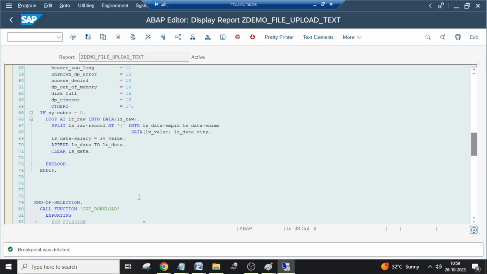Are you guys following or not? So now debug it to find the issue. Debug, split the data. For value, what is the value it is populated? So for this record, it is splitting correctly. For the second record also, salary is populated as expected.